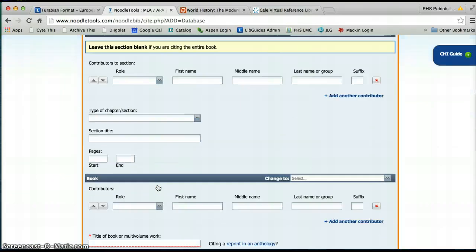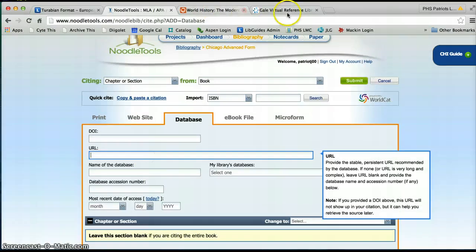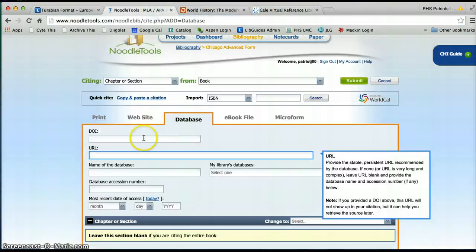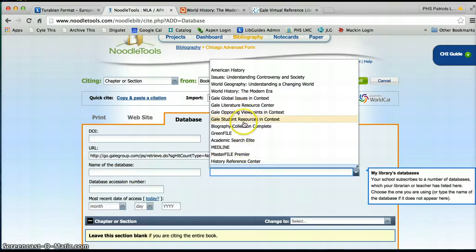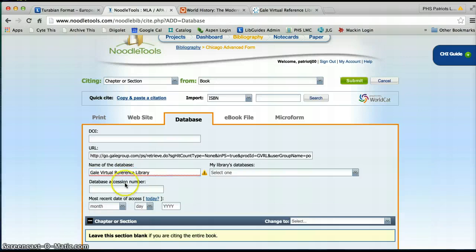Now, this one looks a little different, and it's certainly got more fields to fill in, but I'm going to do the same thing and fill in all the fields. So here's my big, crazy long URL that I'm going to type in. The name of my database, oh, it's not here, so I'm actually going to type it in. Gale Virtual Reference Library. It auto-completes for me. It is capitalized. Okay. And then most recent access date is today.